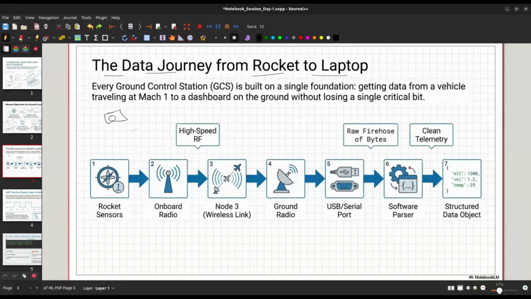Let's get into the topic without wasting our time. Every ground control station is built on a single foundation: getting data from a vehicle traveling at Mach 1 to a dashboard on the ground without losing a single critical bit. In most scenarios, imagine a mission from ISRO. It is sending a rocket developed by more than 1,000 engineers, and it took them nearly 20 years. Even after that, it took around $600 million just to build a rocket like that. I don't know if the budget is right. I'm sorry.